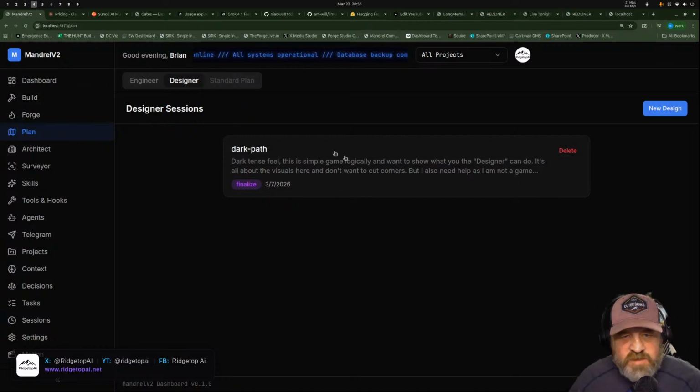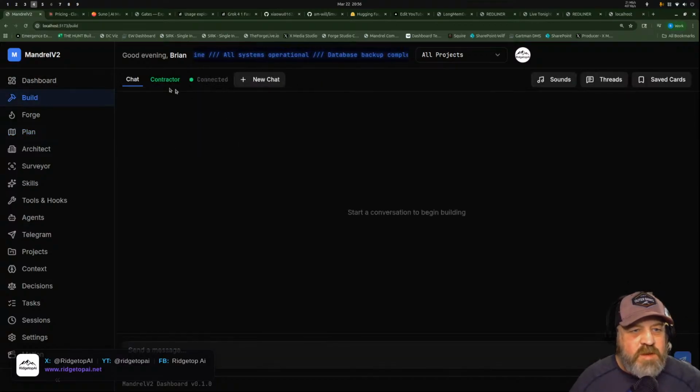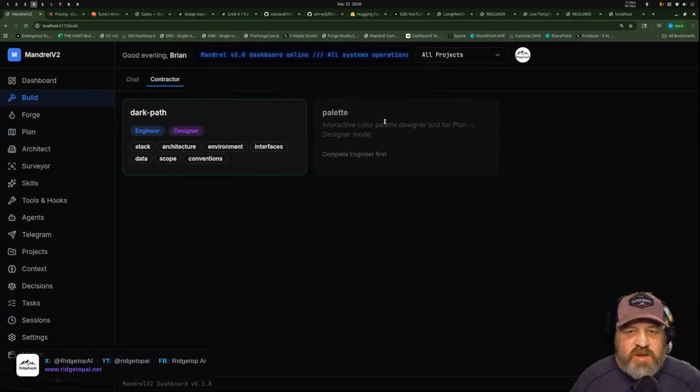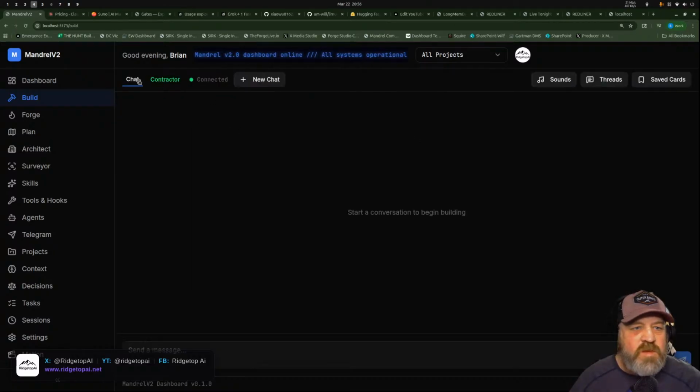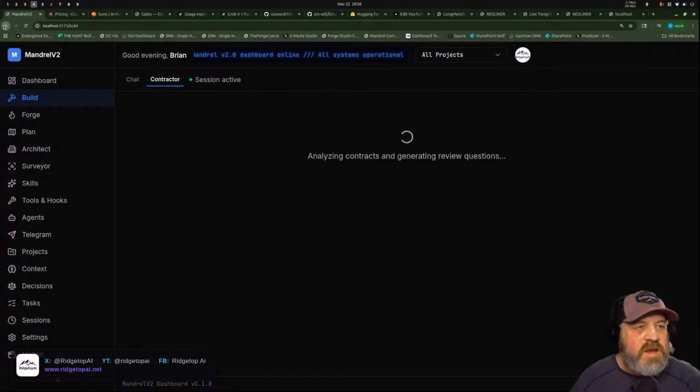Once your designer's done, it's going to do the same thing and fill in contracts for the front end. And then you can go to build mode, go to contractor, and then your project would be here. Should not have hit that. Let's go back.